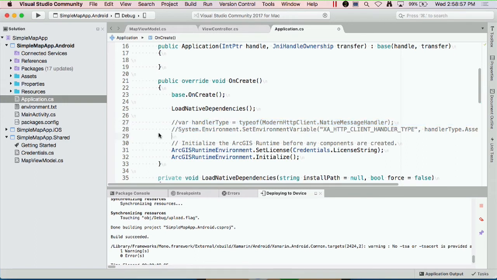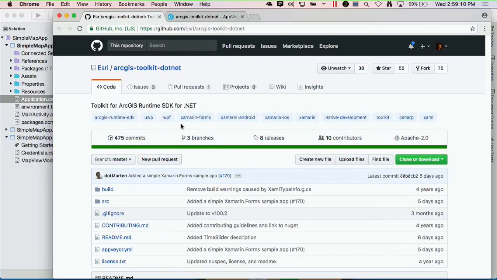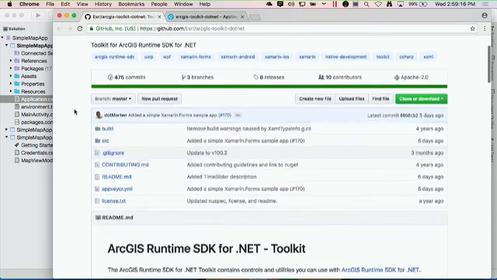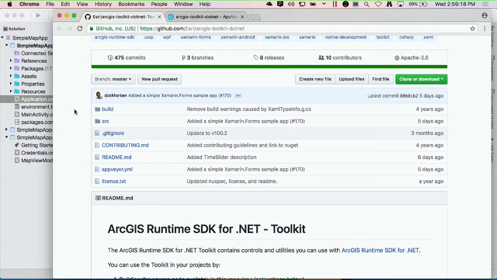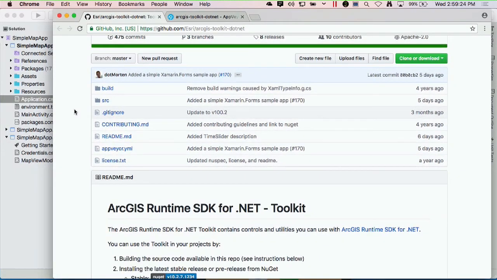All right, so now I want to start actually building up this application a little bit. And to do that, to help make that a little quick, I want to leverage some of the toolkit components. Thad had mentioned that we have a toolkit. Let me jump out to my web browser here. So it's all open source. And this is basically a library of controls and utilities that you can drop into your Runtime for .NET application, including Xamarin.